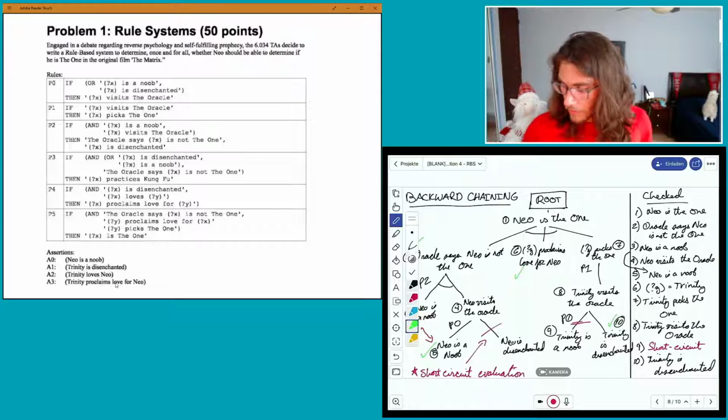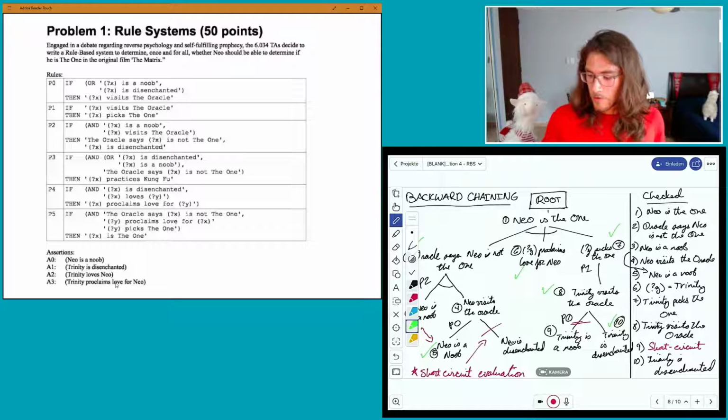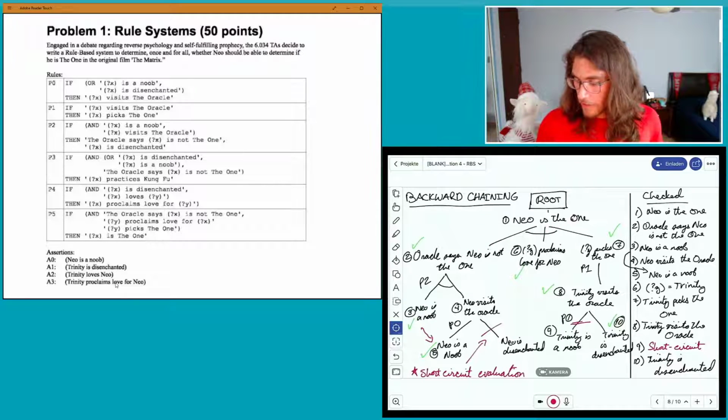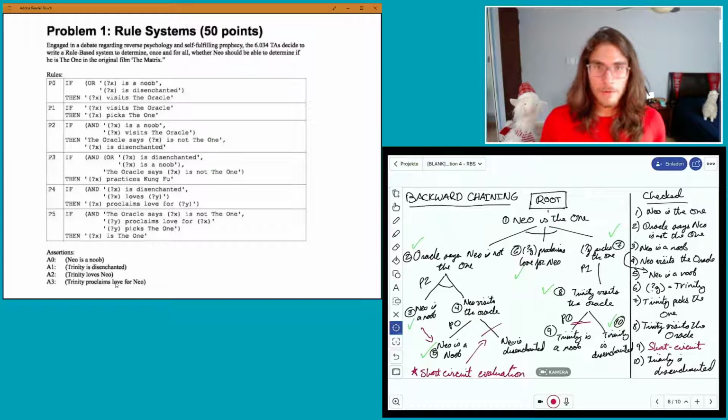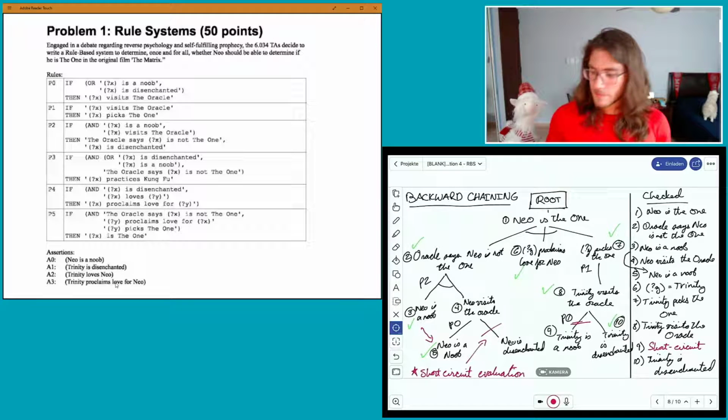This is correct, therefore number 8 is correct, this is correct, and all 3 branches of Neo is the 1 have been validated according to our rules and assertions, which means we have confirmed the hypothesis Neo is the 1. And this particular case is why, as I said before, I didn't write the pseudocode.